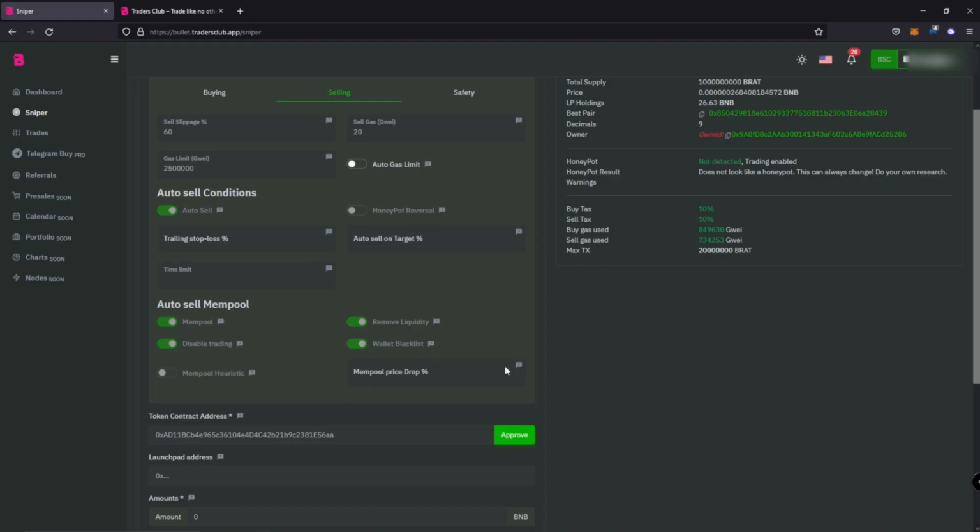Again, also mempool price drop. Sometimes it'll be farming or minting of tokens, and you'll see a huge drop. So it tries to estimate the value before the block is mined using pending mempool transactions. So let's say something is going to drop by like 30%, and you have your mempool drop at 20%. Then it'll front run the action.